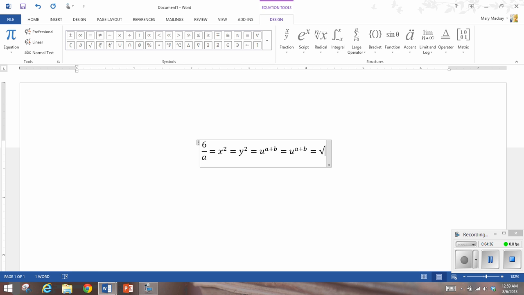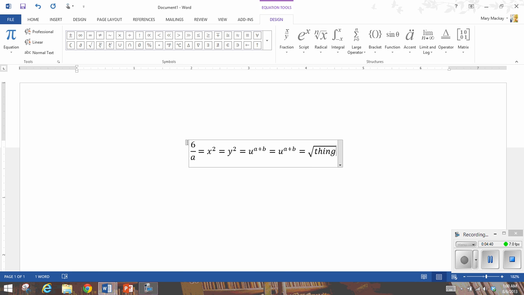And then you can type whatever. So thing. And when you hit the space bar, then it puts it over the whole thing. If you want to just have something in there like a number, you could hit the number and then hit space and then whatever else, and it would be outside of the square root. So that space bar is what gets you outside of the square root.